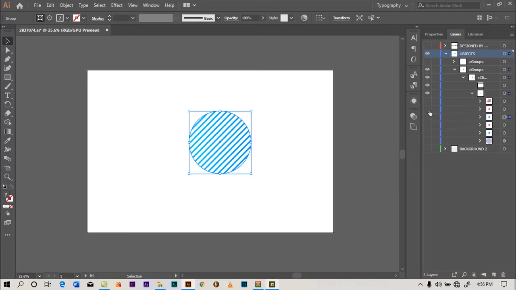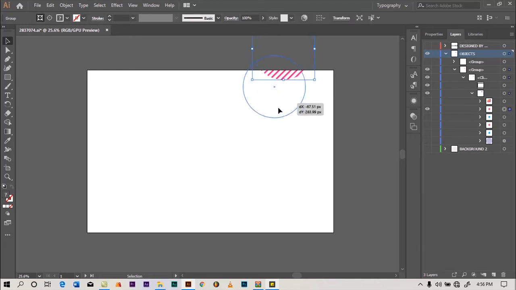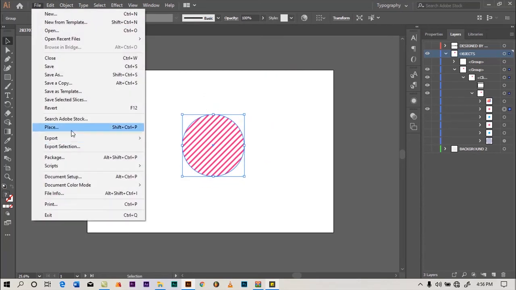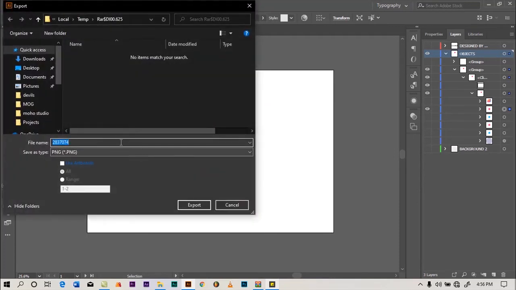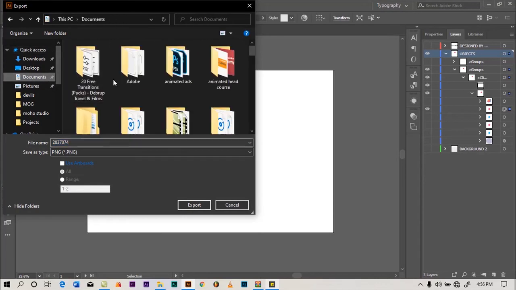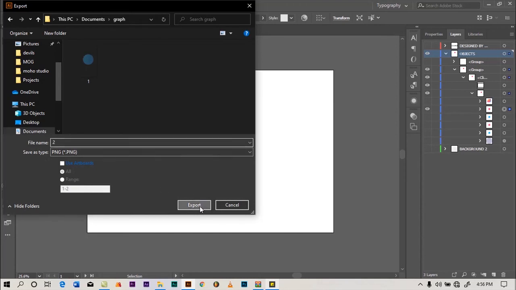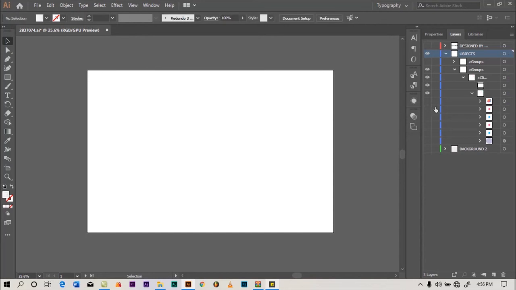I'll turn that off. It seems it's still saving in the background. Then I'll turn this one on. All right, so since I'm turning this one on, I'll highlight it and I'll drag it to the middle also. Same thing we are doing. I'll export as PNG, documents, graph, and I'll call that 2. All right, just make sure it's always transparent, PNG.